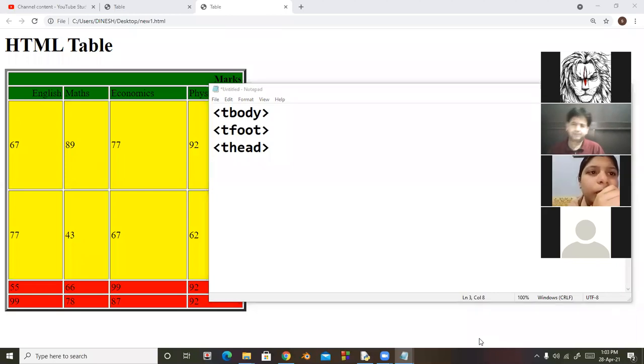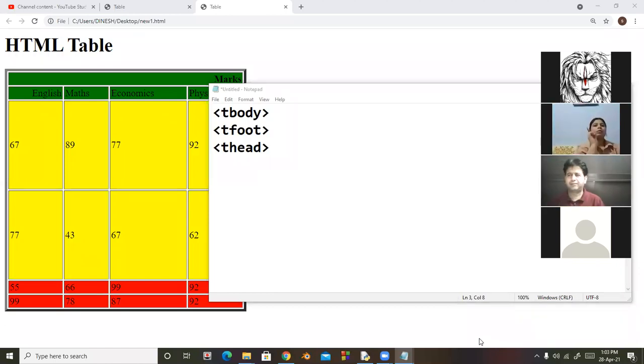Yes, any doubt? Sir, can this be used only in a table? Yes, this can be used only in table. Okay sir, thank you sir. Welcome, beta. Bhumika.